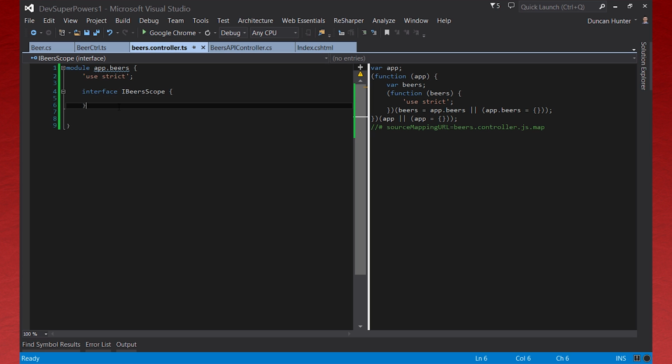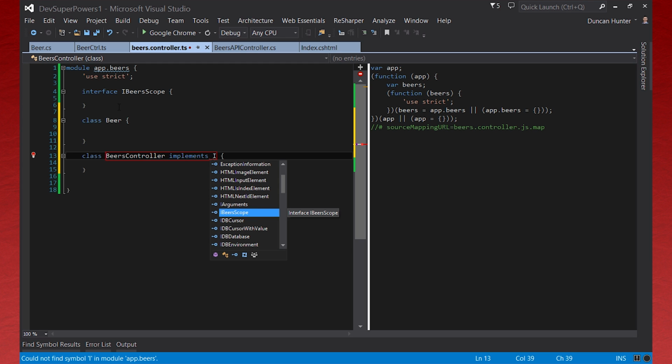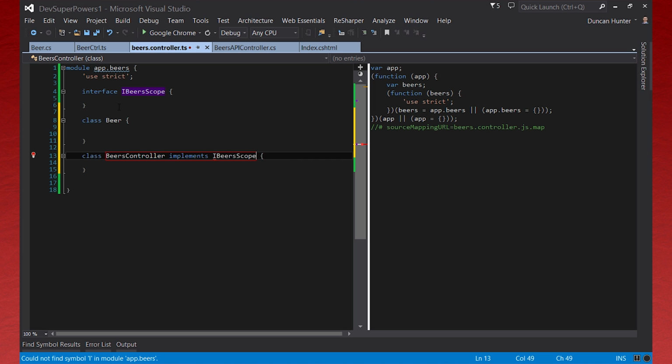So let's keep going here, let's keep stubbing this out. I'm going to put in a class for beer, because we're going to have a beer. I'm going to leave that blank for now. And then we're going to put in another class for our controller. This is going to be called our beers controller, and it's going to implement beers scope. You can see Intellisense here helping us quite a bit, so I'm just going to push tab and tab and keep going there.